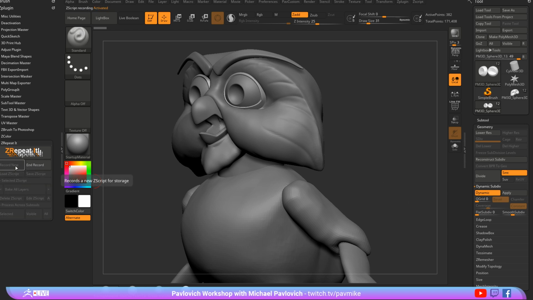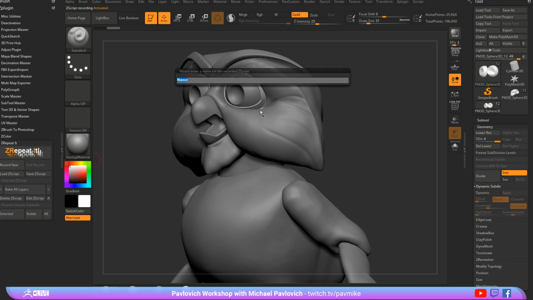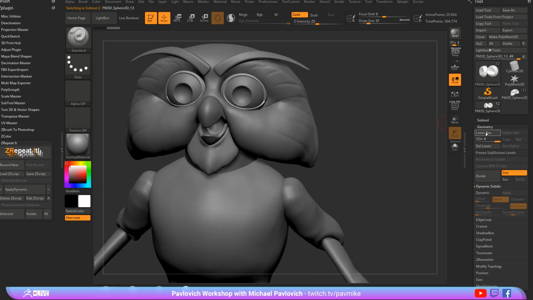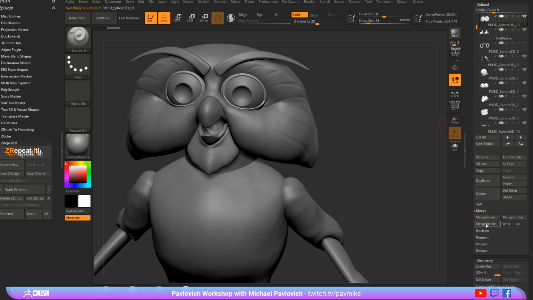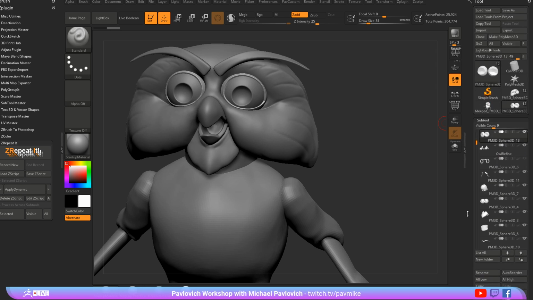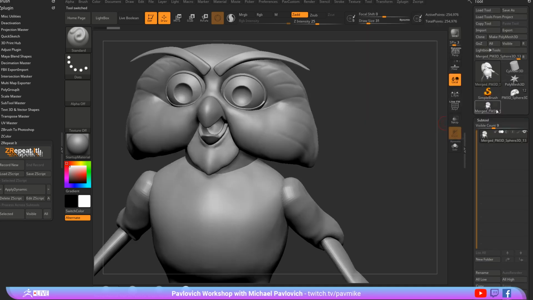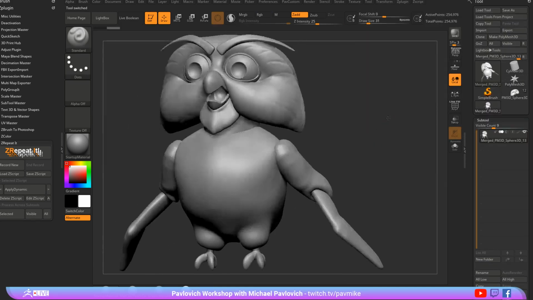So we're going to say Record New, and we're going to say Apply Dynamic, and then we're going to end the record. So now we have Apply Dynamic over here, and I'm going to do that for all of my subtools. It'll go through and apply dynamic for all my subtools. So now when I say Merge Visible, and these ones I don't even need anymore, let's delete all of them so I don't get confused. And then here's my merged object right here.